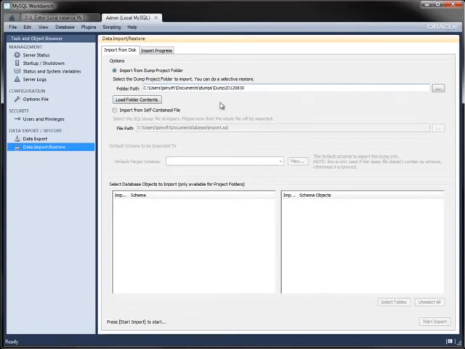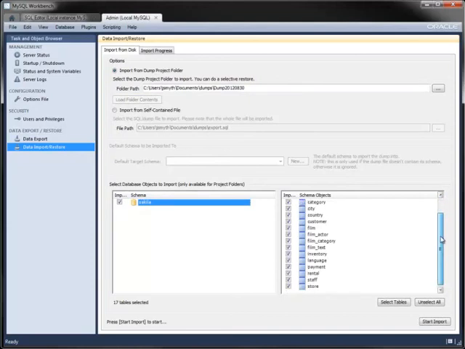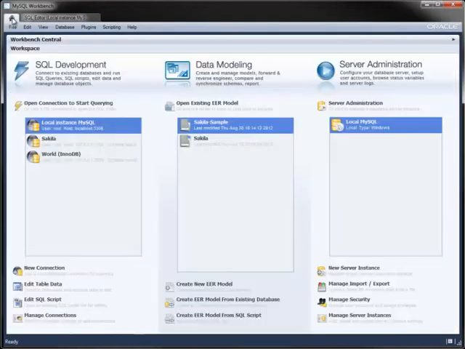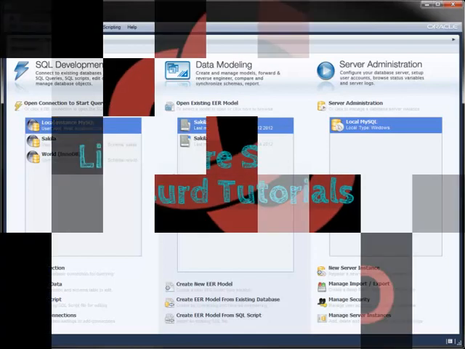The import process reads the folder path and displays database objects and tables from that location. So there you have it. That's Workbench along with its 3 modules: SQL development, data modeling, and server administration.